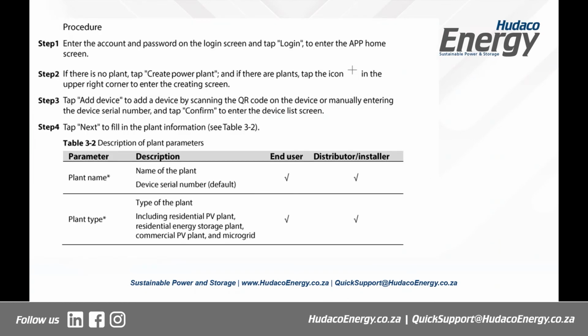And you start by entering the account and password in the login screen, like we said, and then you log in, and then you create power plant. You can also, like I said earlier on, use the plus sign at the top of your screen. That is the one you use to add there. You can then tap add device to add a device by scanning a QR code like we saw in the video earlier on, and then you enter the serial number and then you confirm.